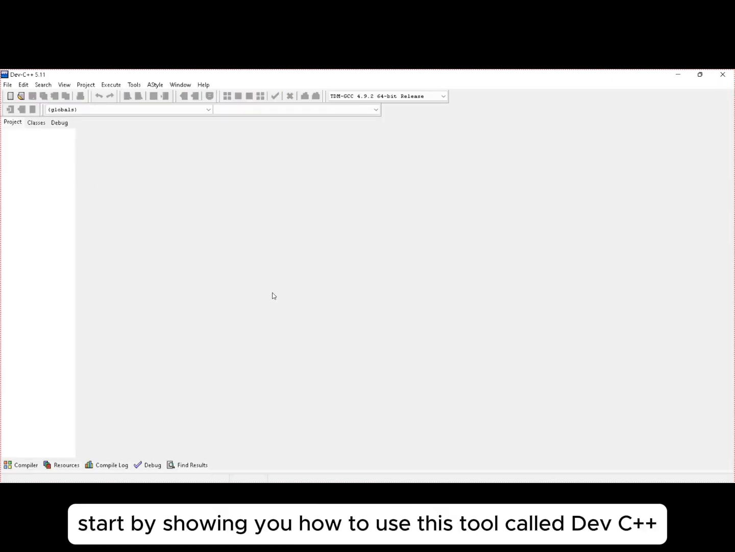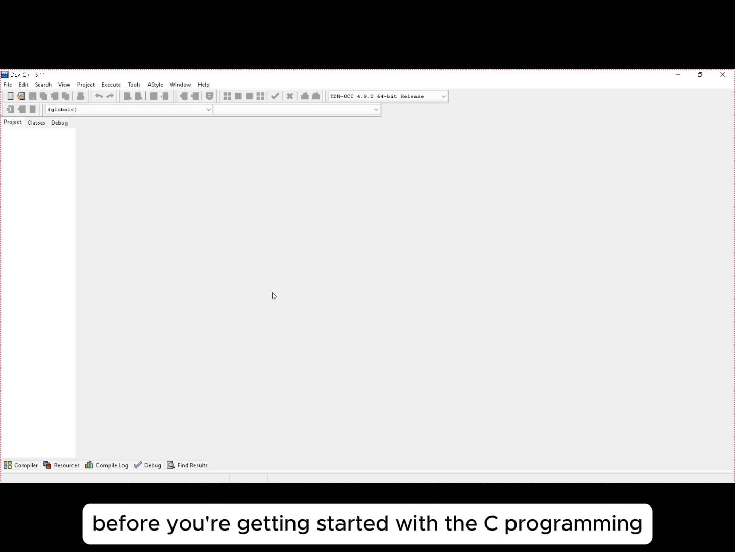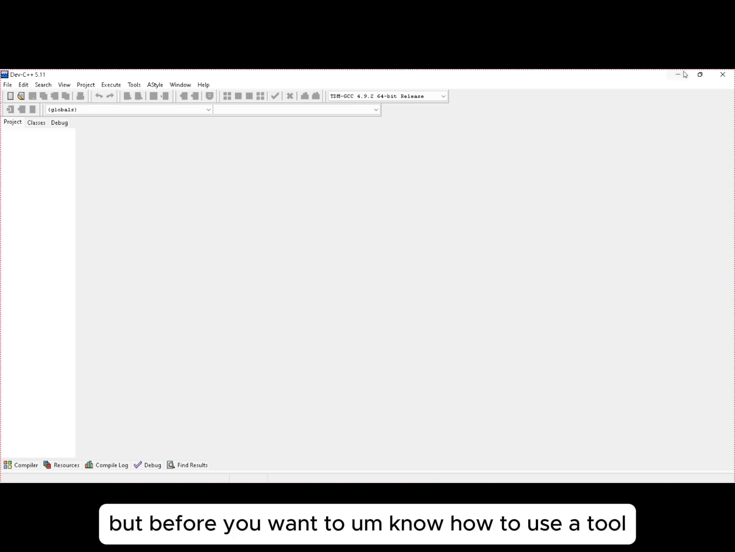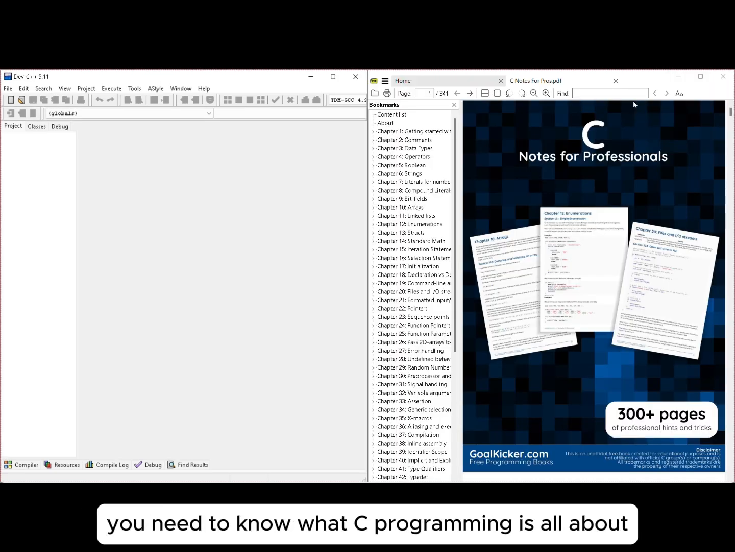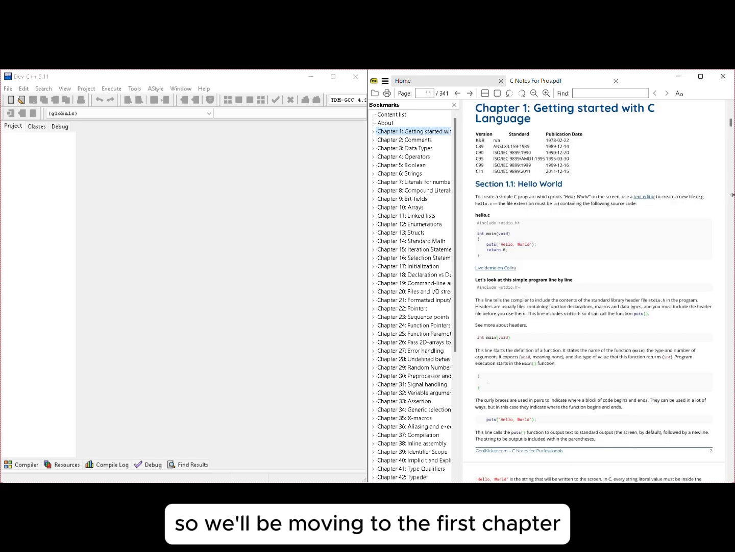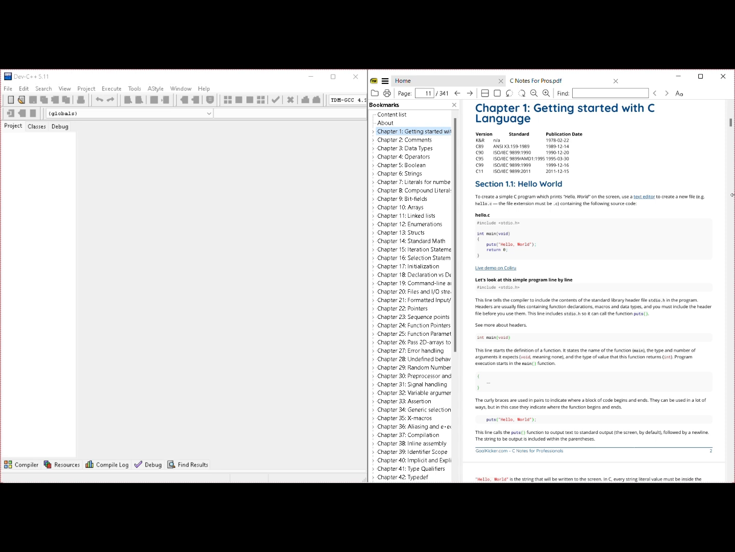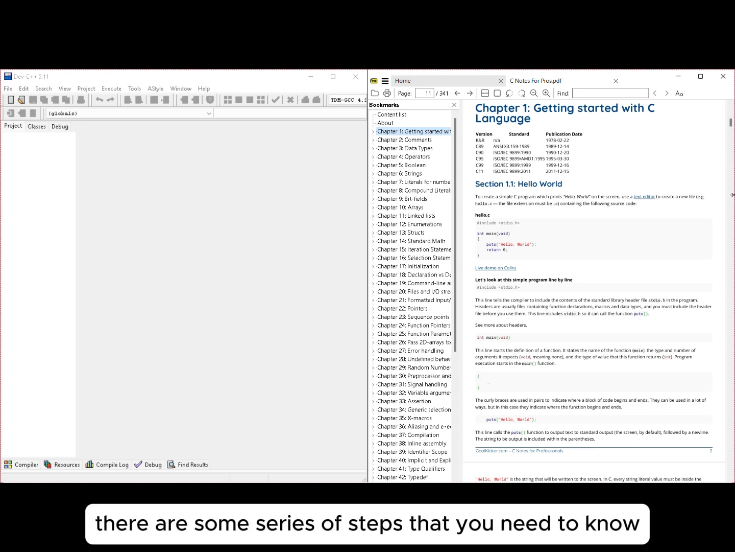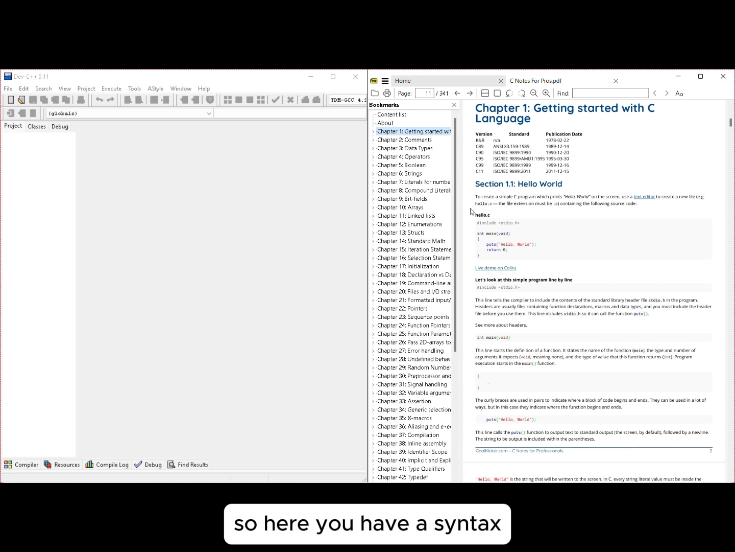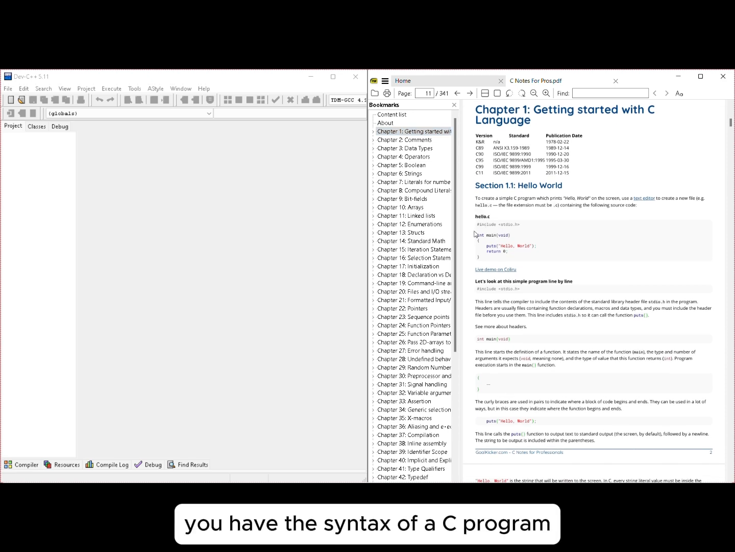I'm first of all going to show you how to use this tool called Dev C before getting started with C programming. But before you learn how to use a tool, you need to know what C programming is all about. So we'll be moving to the first chapter, getting started with C programming. To create a C program, there is a series of steps that you need to know. You have the syntax of a C program.